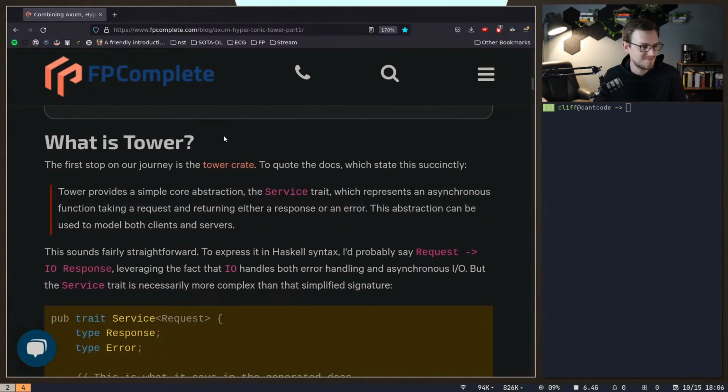Let's find out. So, first stop on our journey is the Tower crate, with the docs, which state this succinctly. Tower provides a simple core abstraction, the service trait, which represents an asynchronous function taking a request and returning either a response or an error. This abstraction can be used to model both clients and servers.